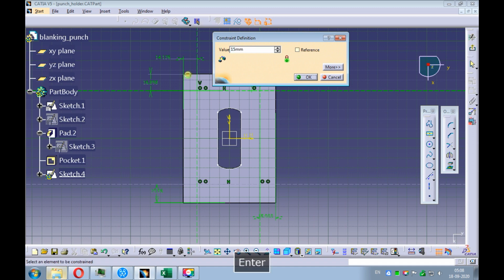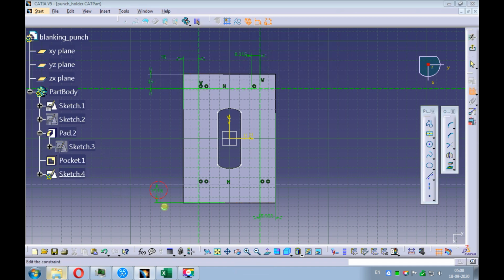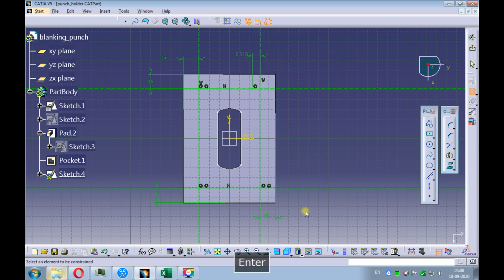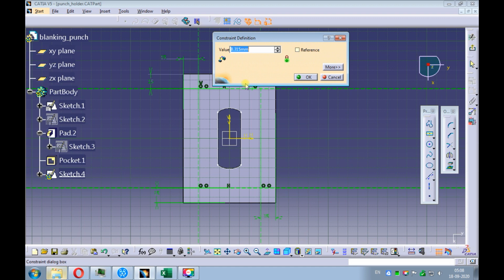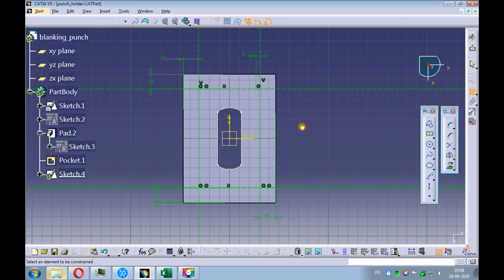Update all edge distance dimensions to 15 mm. 15 mm is the edge distance for M10 screw holes. Observe the dimension for the last screw hole is 5 mm. This 5 mm dimension is an offset value from the edge distance, as we need to foolproof the punch holder's assembly.